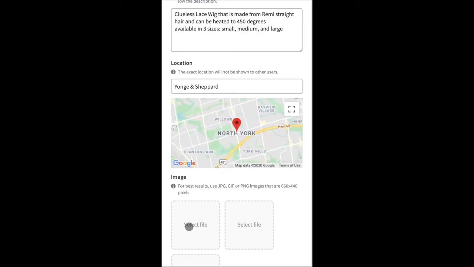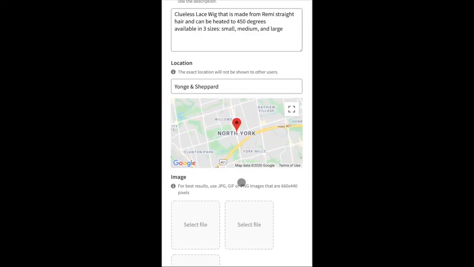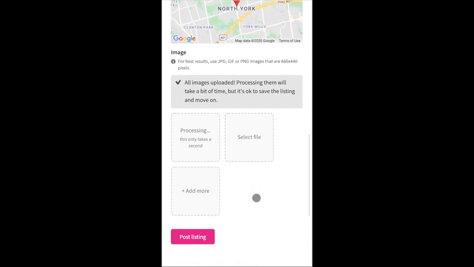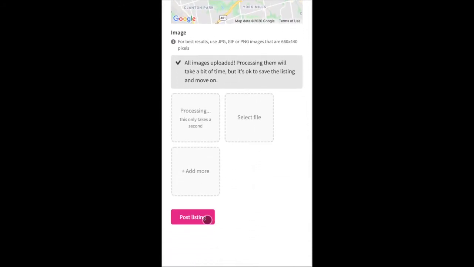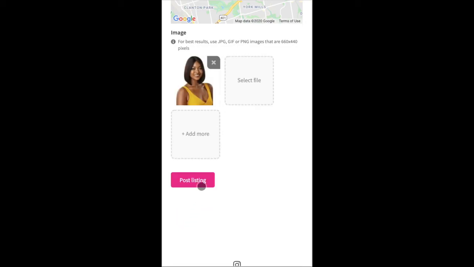You want to go ahead and select your photos. Make sure you choose really nice photos to highlight your work, and then you click Post Listing. And congratulations, your first listing will go live.